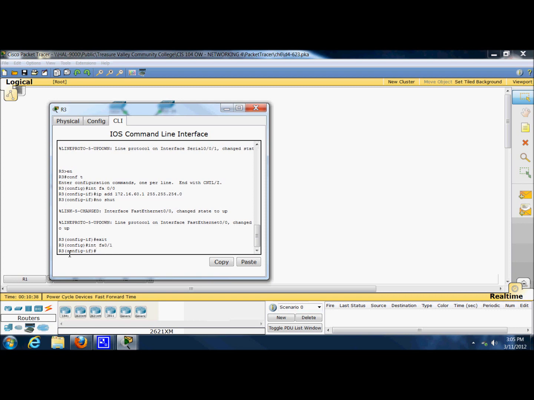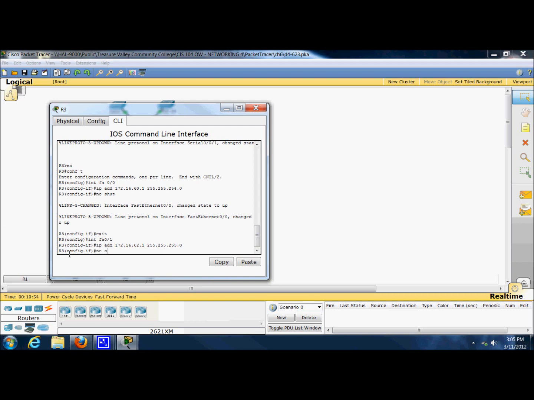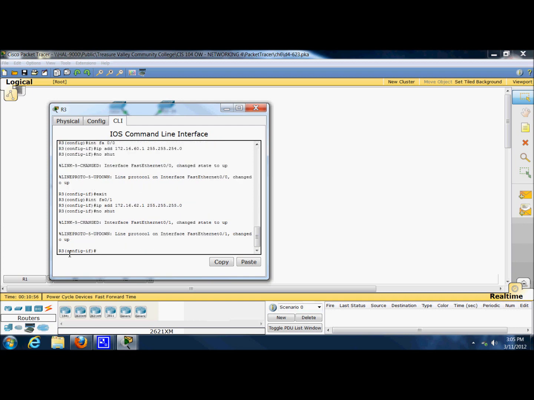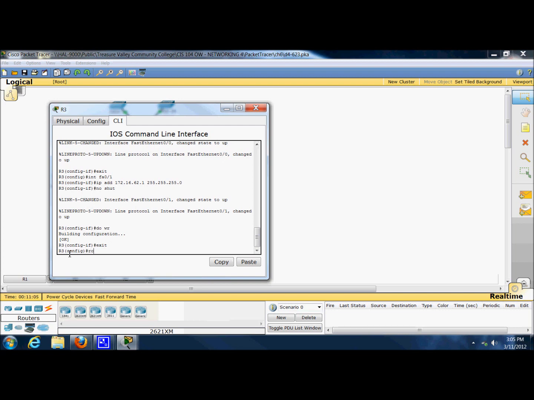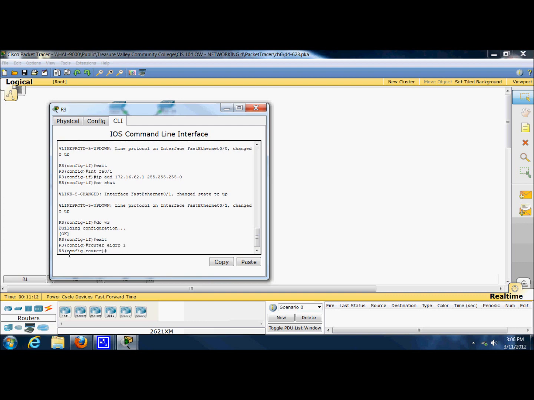Interface FA0/1. IP address 172.16.62.1 255.255.255.0. No shut. Run. Exit. Configure router EIGRP 1. So we're 86%. We're good. Everything's looking good.